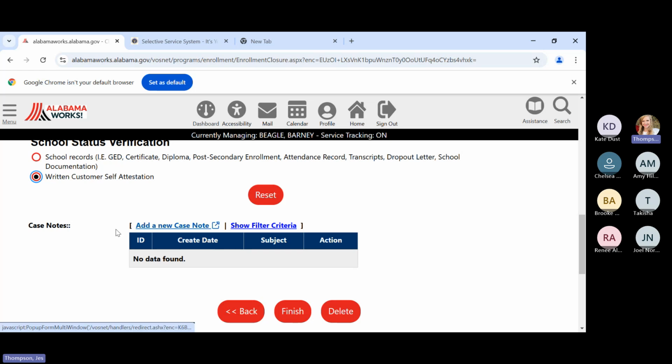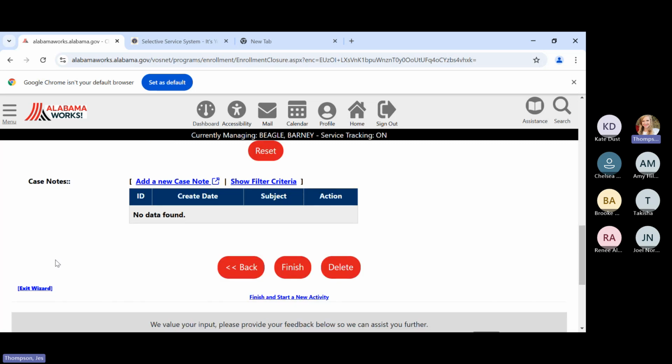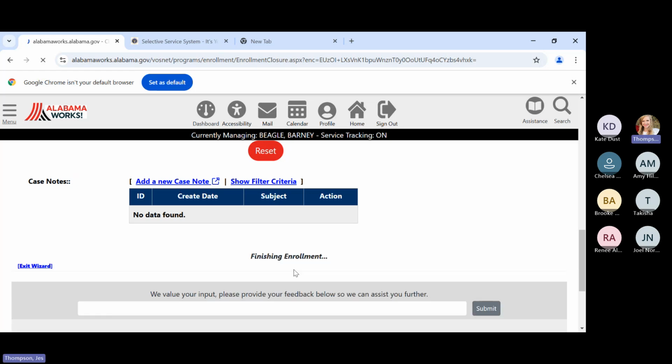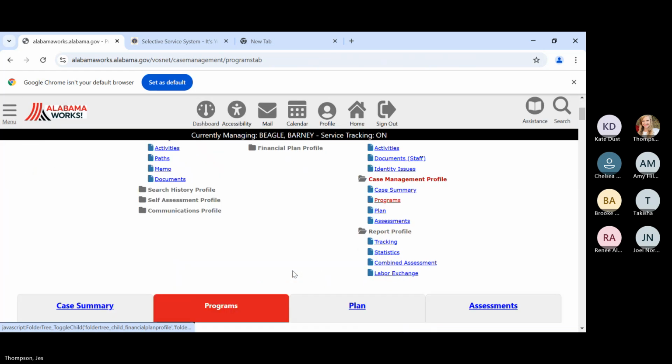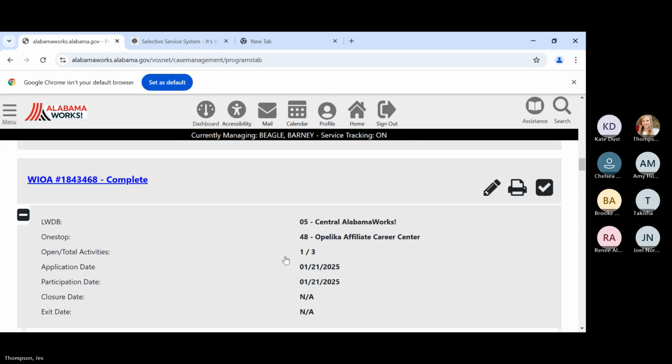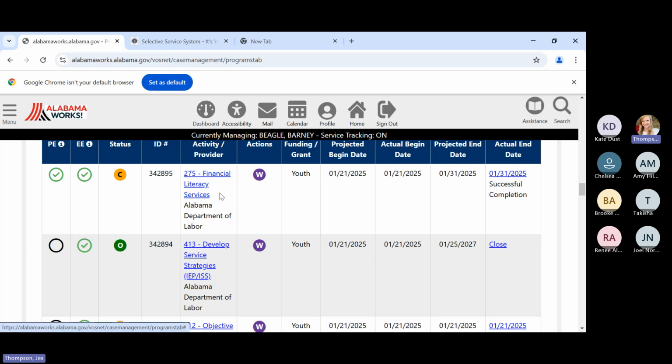There's also this tab here where it says case notes. So if you had a case note regarding this service, if you go to add a case note, it will populate and you can add a case note and it will go to your case note section. So if you didn't want to add it here, you can select case notes under the third column as well. But all case notes go to the exact same place. And then once you hit finish, there's our 275 service code.